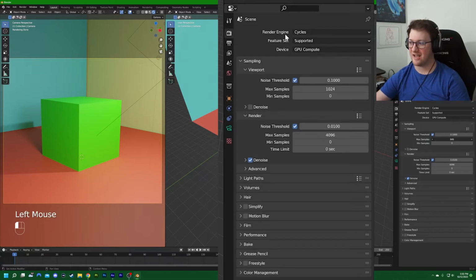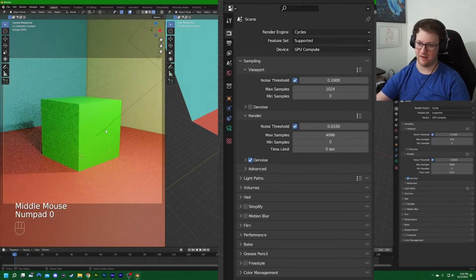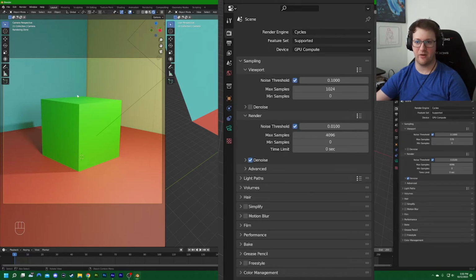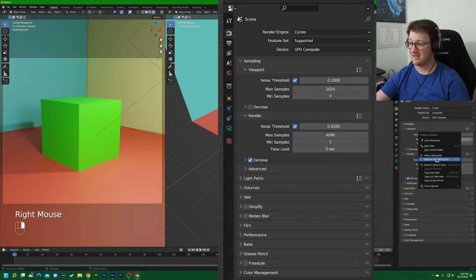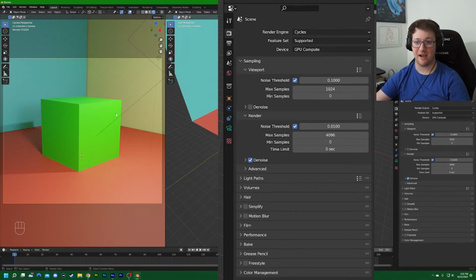So if I decrease that amount, let's say to 500, and I move this around a little bit and hit 0, you'll see here up in the corner, it's only going to render up to 750 samples. So it's not nearly as high as what we had it before. If I reset this back to the default value, it then is going to keep calculating that and start refining that a little bit more.